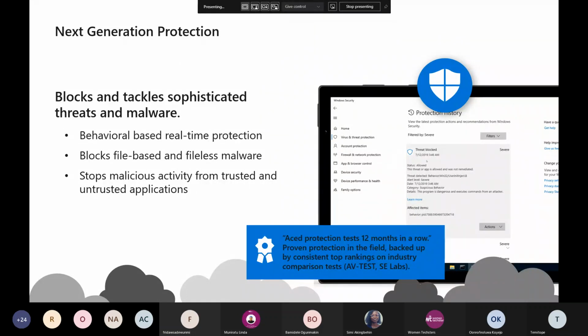Antivirus engines would do, scan these drives, but exclude these executables. So don't scan these executables. And so what next-gen protection does is it looks for strange behavior, even for things that you have said, I want to allow. Once there is a strange behavior, it tackles it.